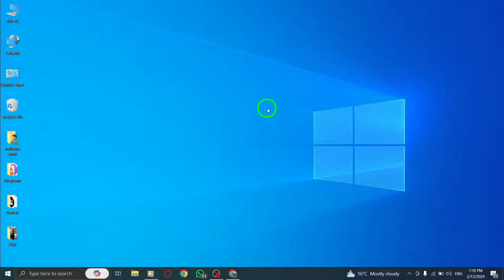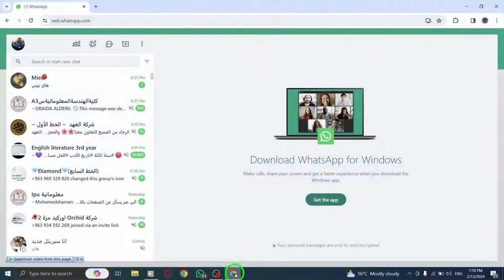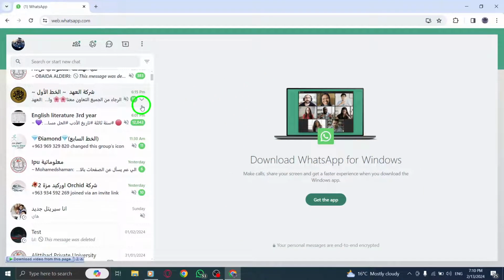In today's video, we'll show you how to easily send multiple photos on WhatsApp using your PC. Let's get started. Step 1. Open WhatsApp web on your PC and select the chat or contact you want to send photos to.